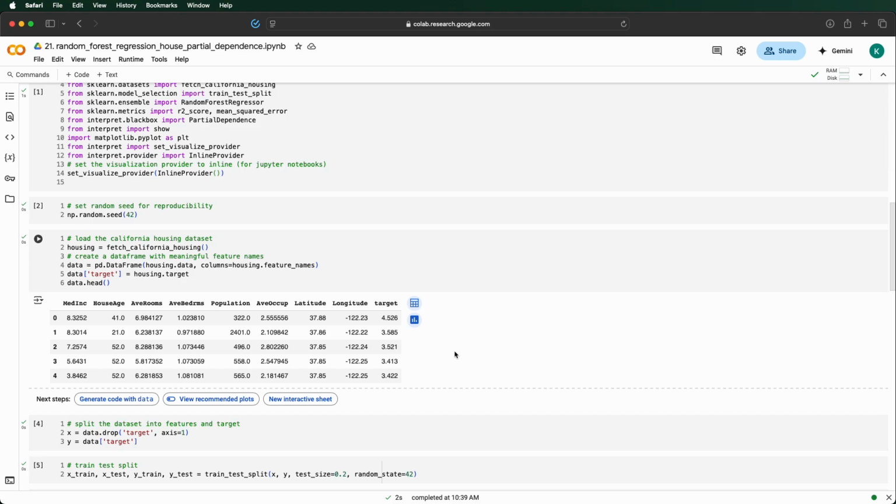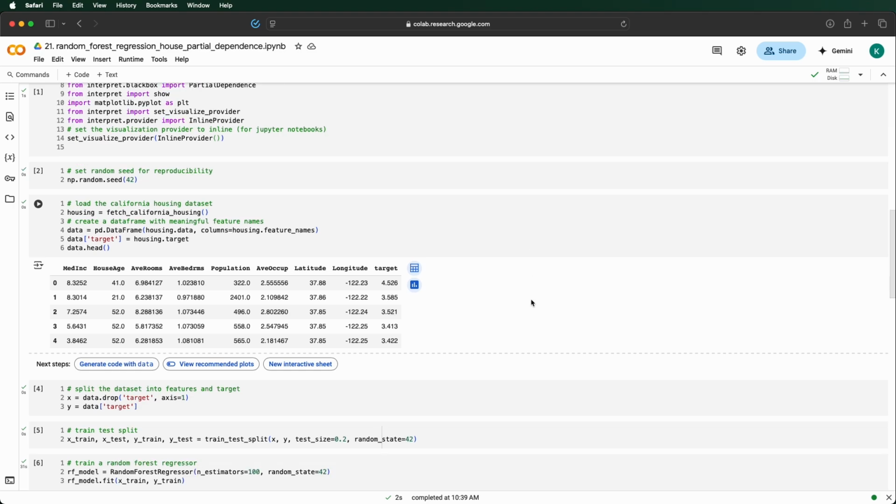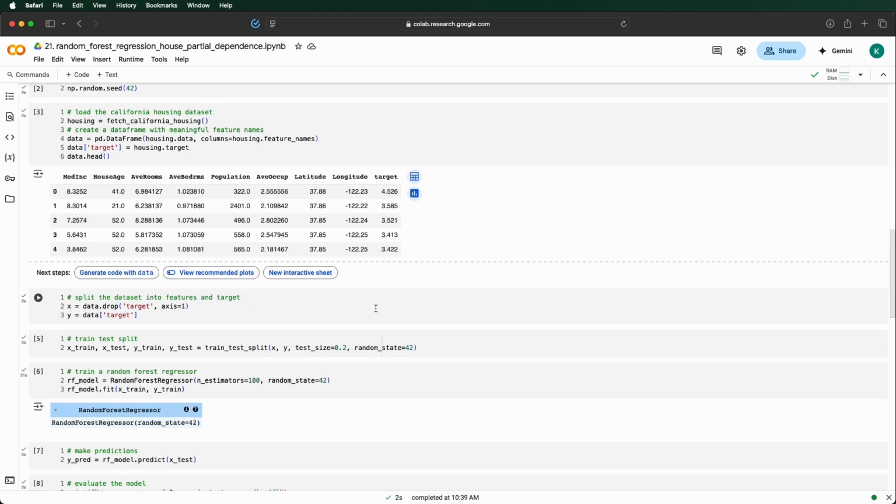Let's prepare the data for modeling. I split the dataset into features and target. X is all columns except the target, the 8 features, and y is the target, house value in hundreds of thousands. I use train test split to allocate 20% for testing and 80% for training, with random state 42, giving us 16,512 training samples and 4,128 test samples. The features are all numeric, and there are no missing values, so we're ready to train our model.